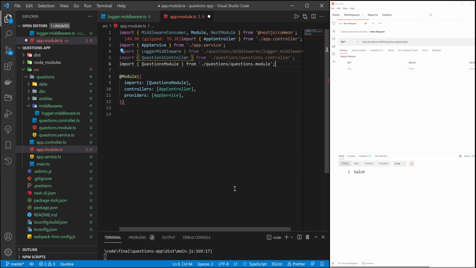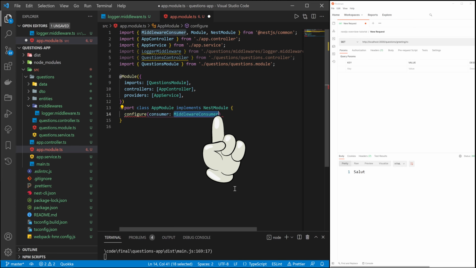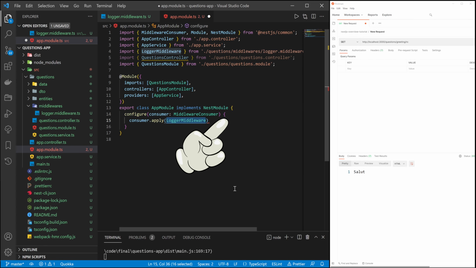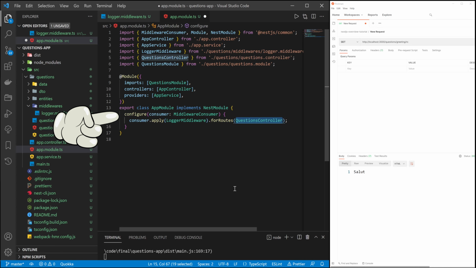Modules that include middleware have to implement the Nest module interface and apply it for controllers or routes in the configure handler, which has a middleware consumer argument.